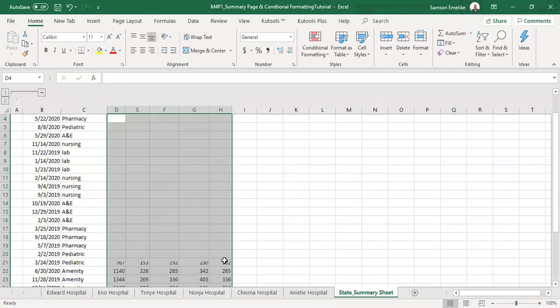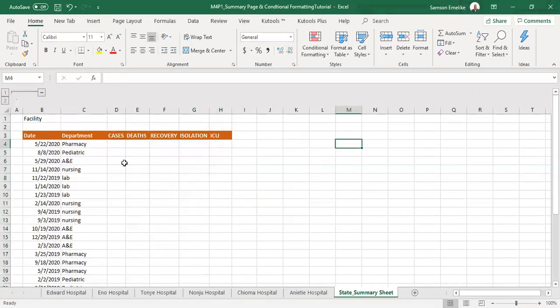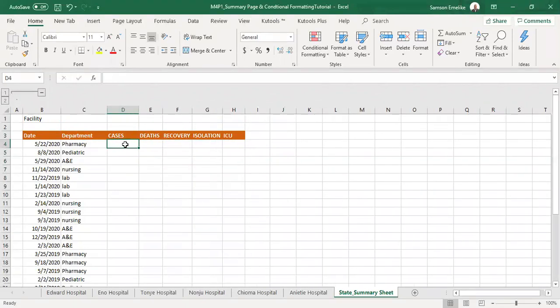We are going to delete all this, and we want this to collect all the respective cases from each facility and sum it up here. We also needed to sum the deaths, to sum the recovery, to sum the number in isolation camps, and to sum up all the cases that are in intensive care units.